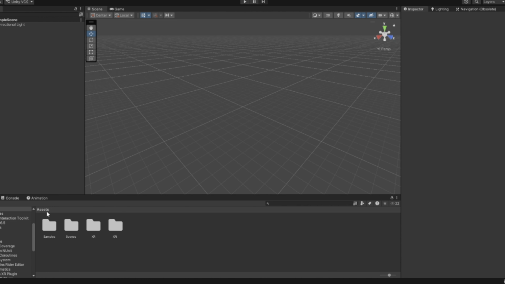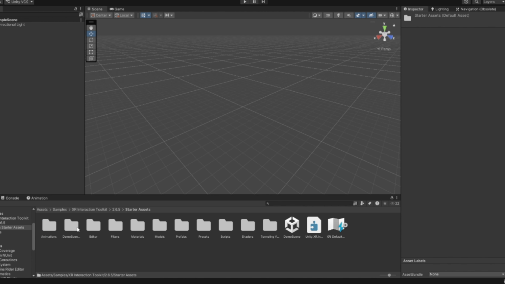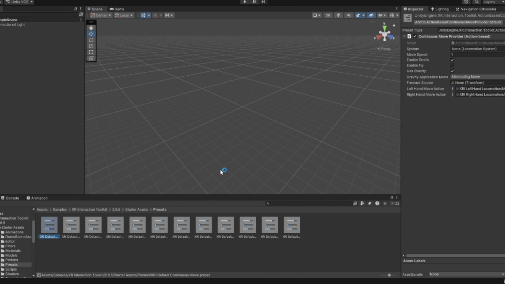Now once this is installed, it should take you to this page here. If not, go to Assets, Samples, XR Interaction Toolkit 2.6.5 or whatever yours is, starter assets, and then what you're going to want to go to is presets, and then you want to click each individually one of these and click add to whatever it says.